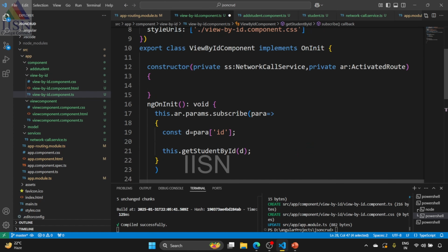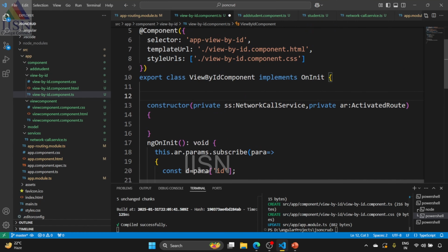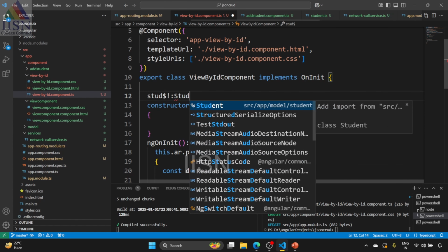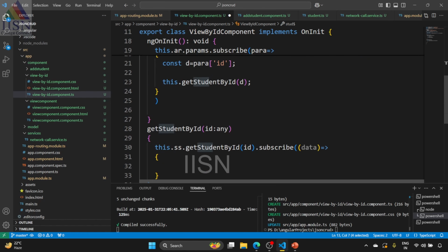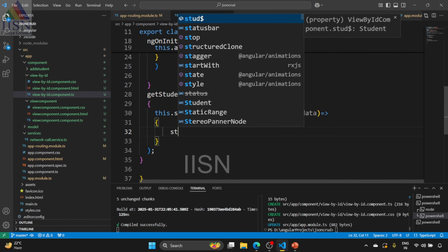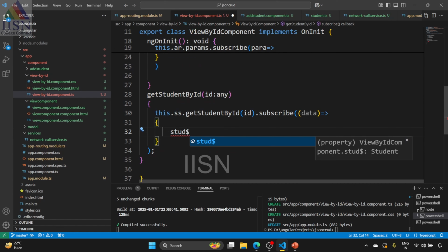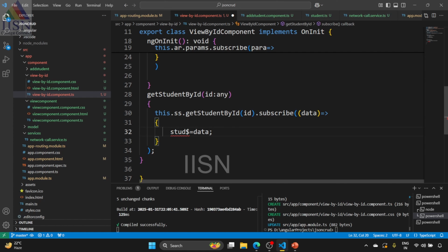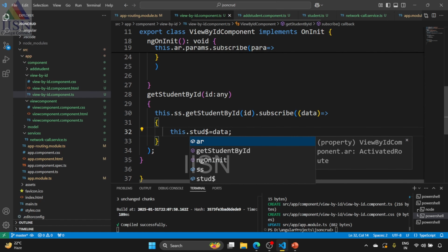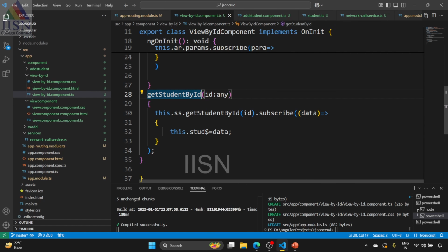So I'm just going to create one variable, that is an observable variable, student. I'm going to mention the type is going to be Student. I'm just going to store the given value into the student variable. I'm going to assign the values to this, student equal to data. Why is it throwing an error? We need to access it by using this keyword, this dot student. Now you see, the student dollar is holding the values.